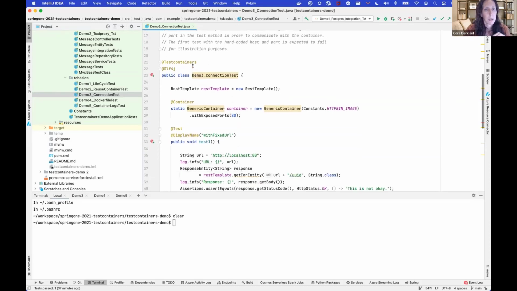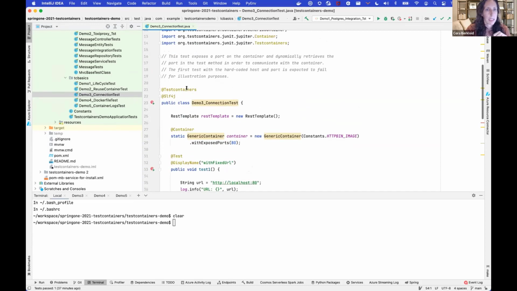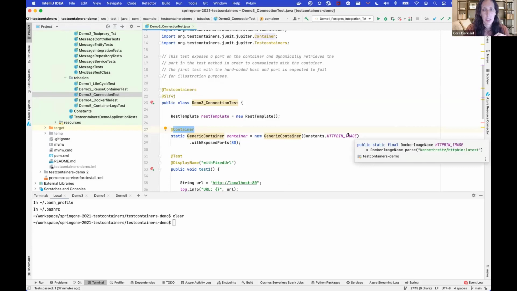So in this example, again, we've got our annotation for the whole class. We've got our annotation for the container that we want Testcontainers to manage for us. In this case, you can see it resolve on the right, I'm pulling from Docker Hub. There's a container called HTTP bin by somebody named Kenneth Reitz. This is something you can send HTTP requests against, and it sends you responses. So it's useful for simple testing.